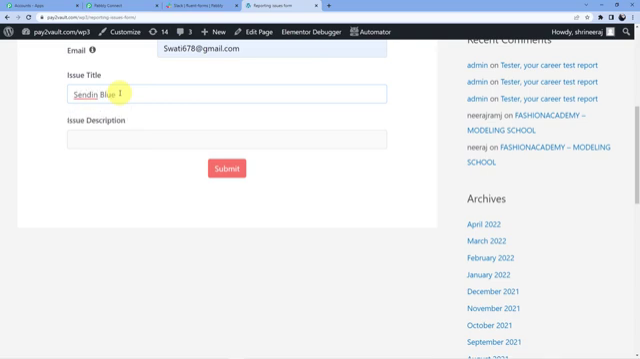Send in blue contact issue. Can't add contacts in send in blue. Please help me with the solution. Okay. So this is the description, and now I'm just going to click on submit.